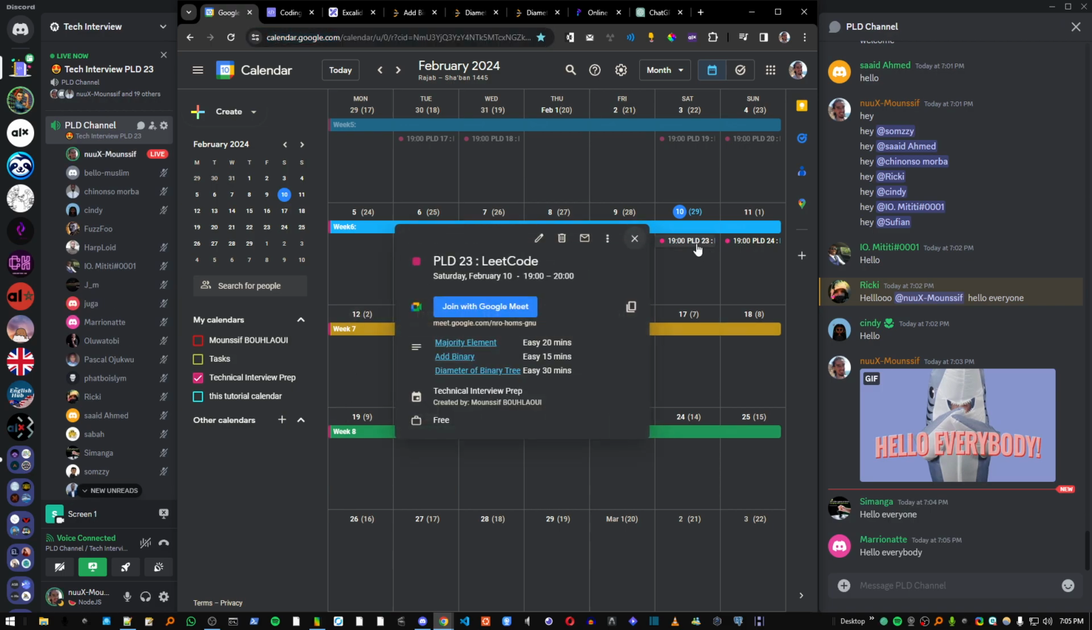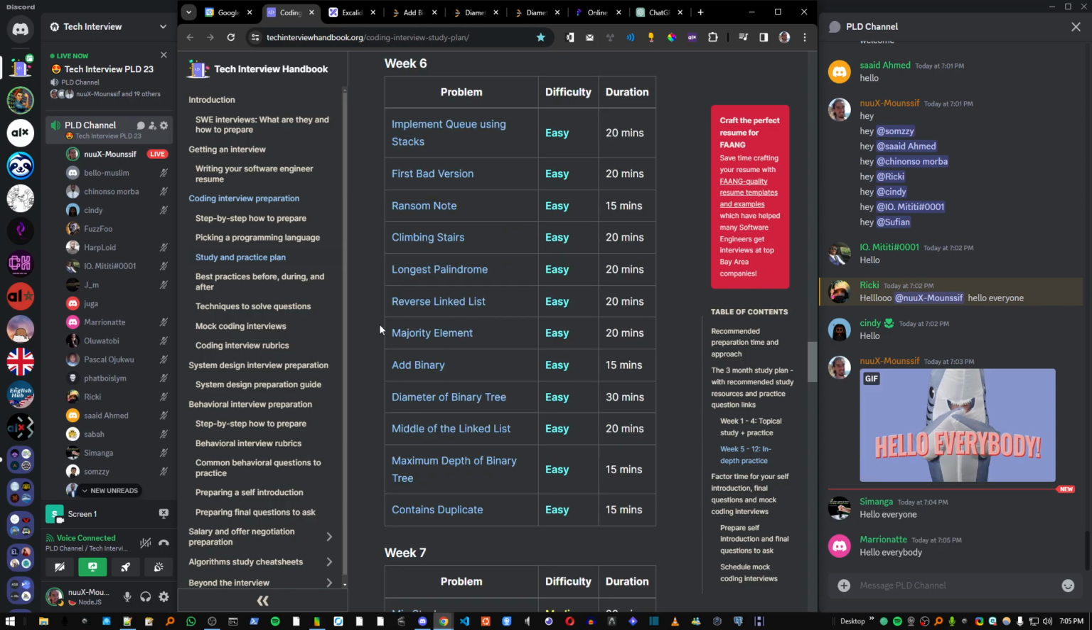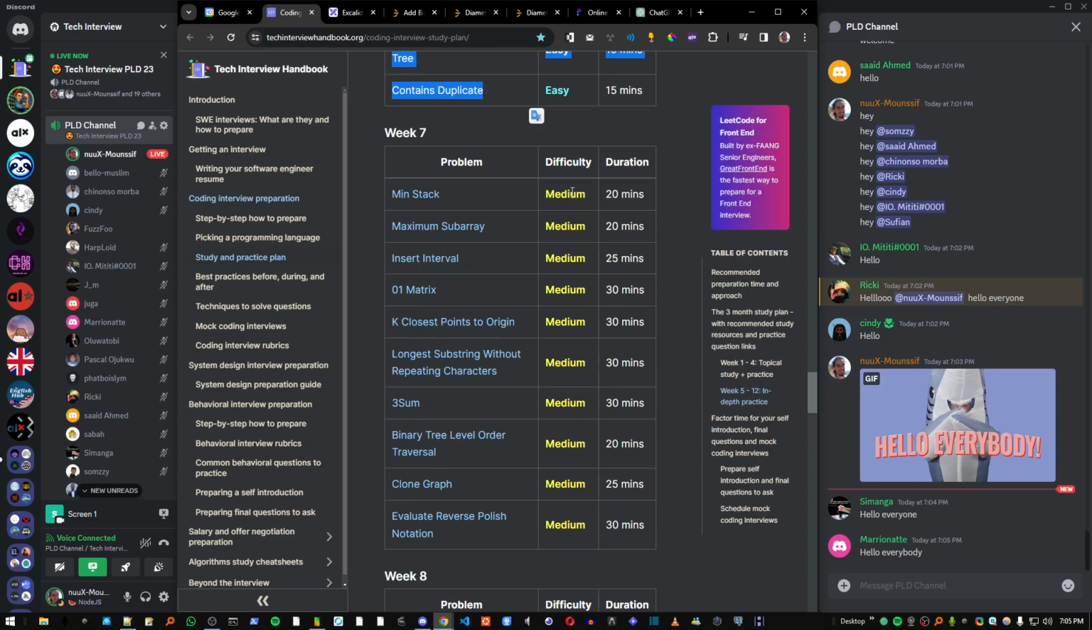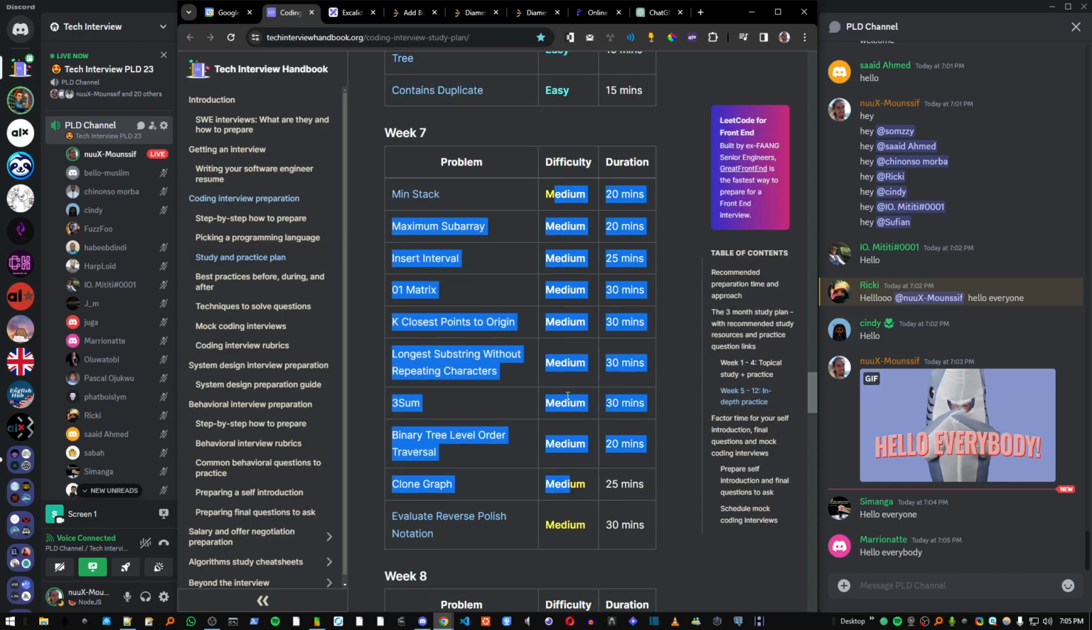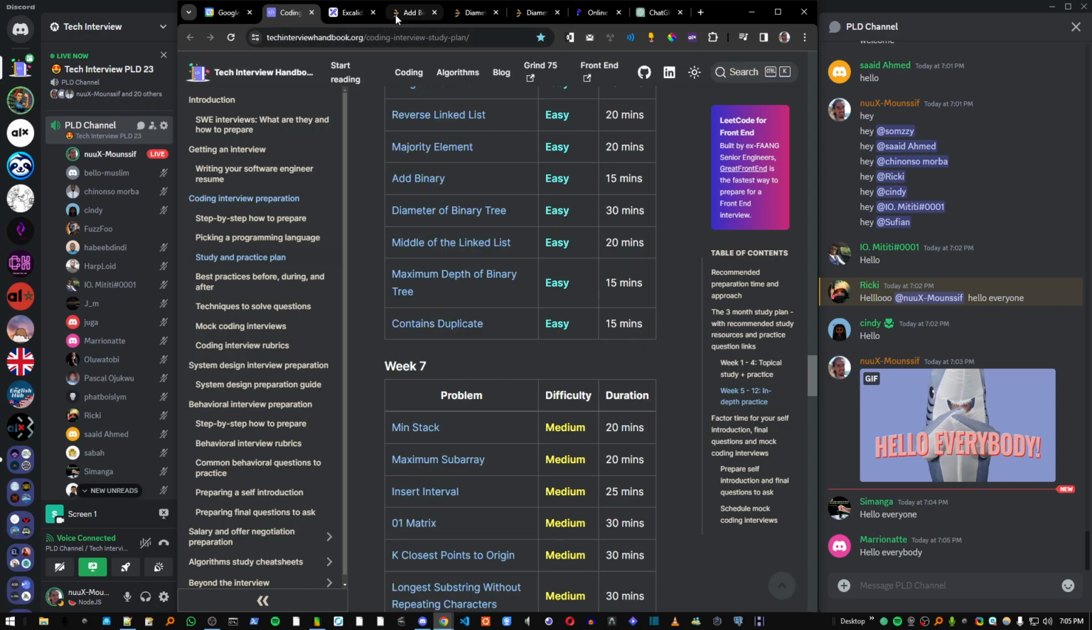So today we have three LeetCode as always. The first one is going to be majority element, then we're going to do add binary, then diameter of binary tree. We are close to finishing week 6. We have this tree tomorrow, and then we're going to jump to next week, where the LeetCode is going to be a bit hard. So let's see how we're going to solve these today.